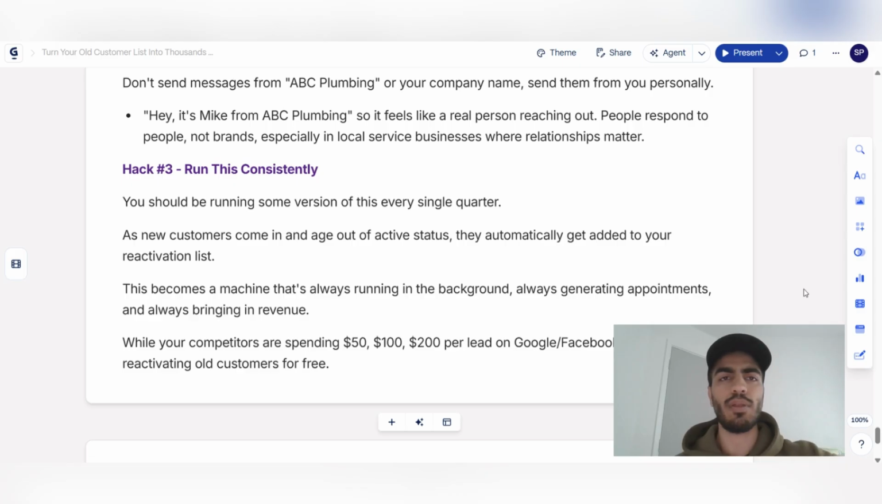Hack number 3, run this consistently. You should be running some version of this every single quarter. As new customers come in and age out of active status, they automatically get added to this reactivation list. This becomes a machine that is always running in the background, always generating appointments, and always bringing in revenue. While your competitors are probably spending $50 or $100 or even $200 per lead on Google or Facebook ads, you're reactivating your old customers for free.